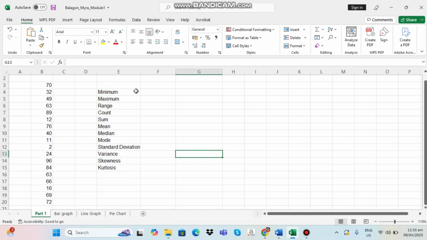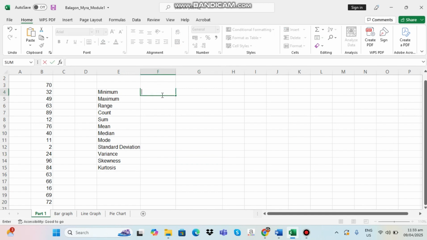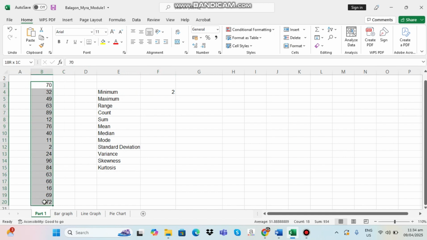So it's very simple. So for minimum, we just have to type equals and then MIN. So here we are going to click that one and then select all the data that we have here and then close and enter. So we have here our minimum or the value for the minimum of this data set.